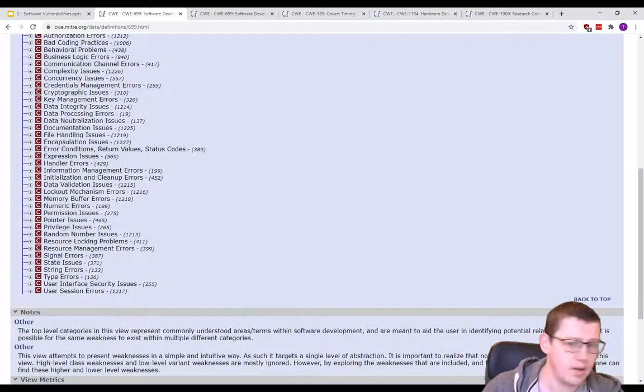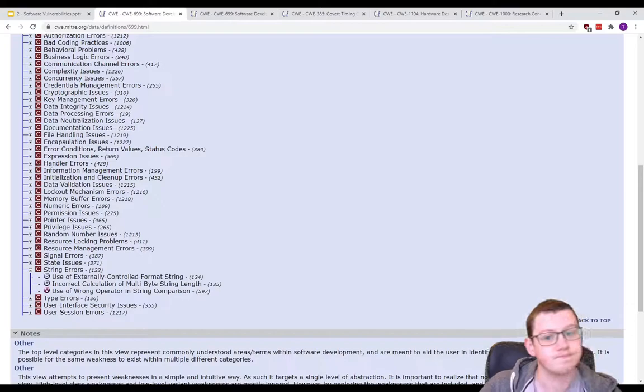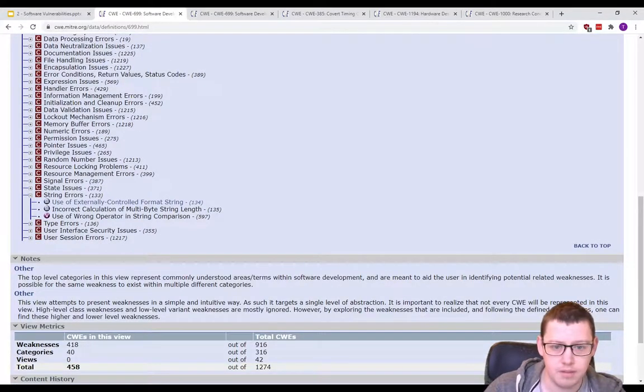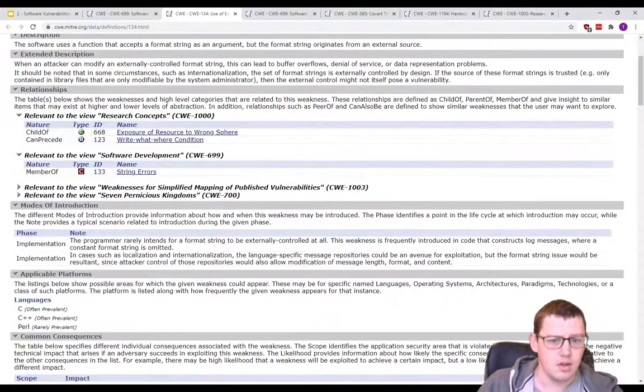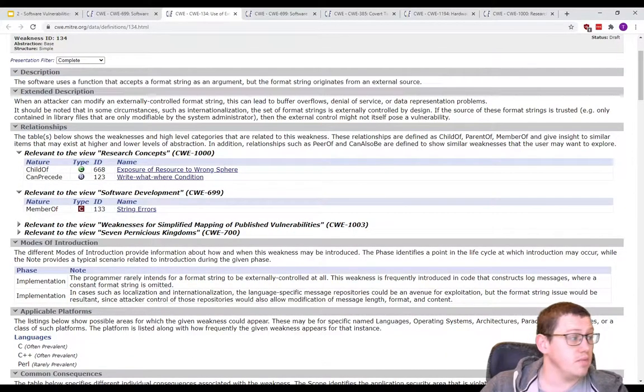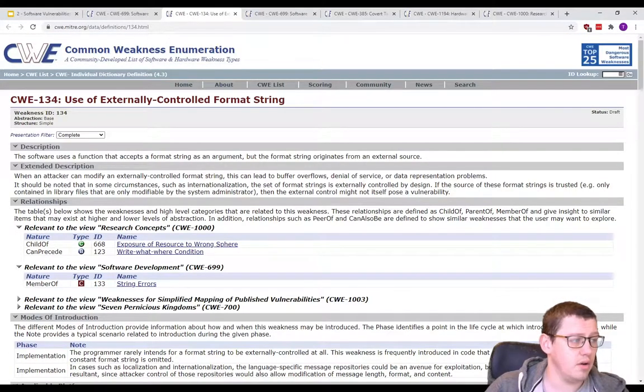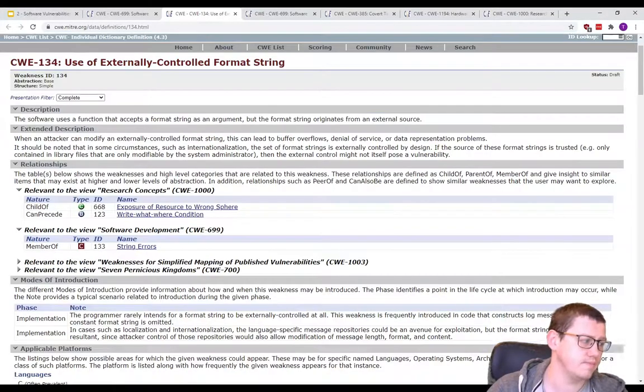So if we look in string errors, we can find the format string vulnerability. We'll take a look at what we get if we click on one of these vulnerabilities. So we have things like just a brief description of this type of weakness, and it goes into more detail. So if we're looking at format strings, it can lead to things like buffer overflows, denial of service, and it's a problem because it accepts a format string. We'll find out what that means next video. And it originates from an external source.